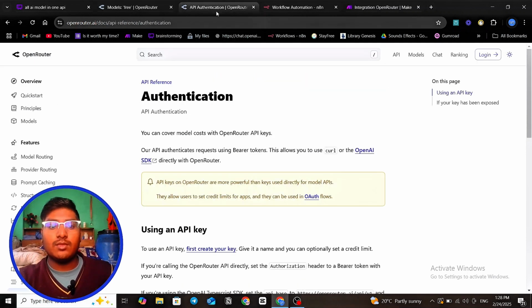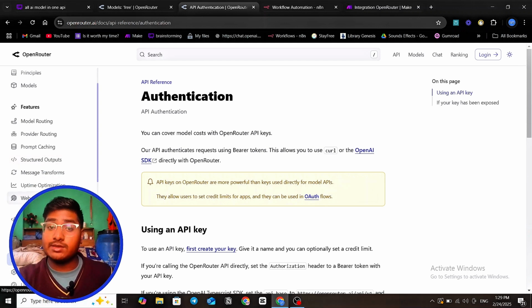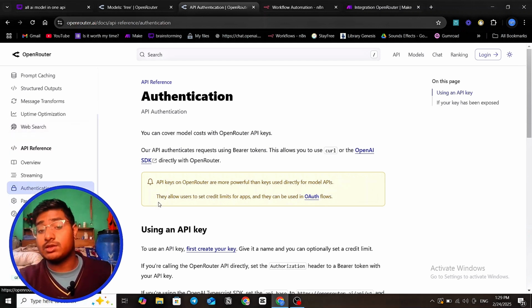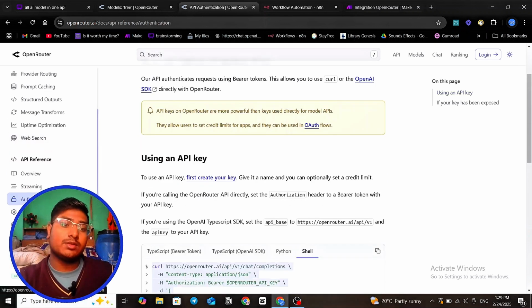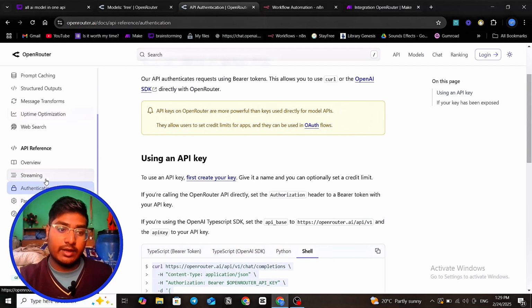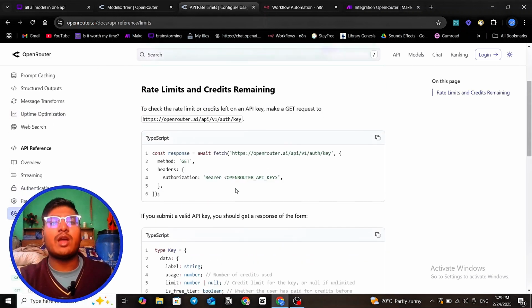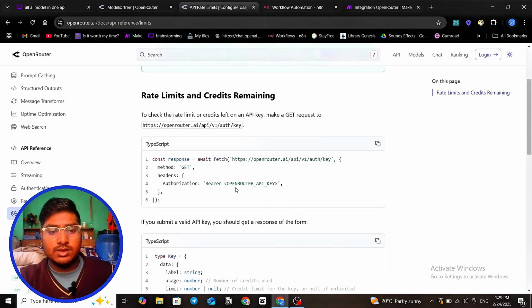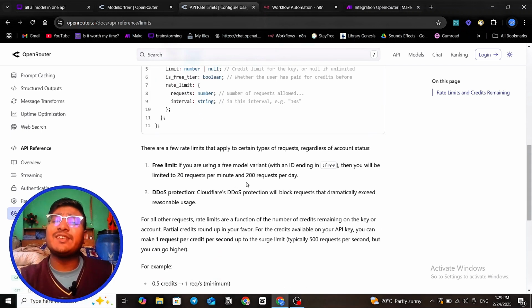It's very easy and convenient, but there are some limitations we have to talk about when using the free version. We have something called a rate limit. It only allows 20 requests per minute and 200 per day.